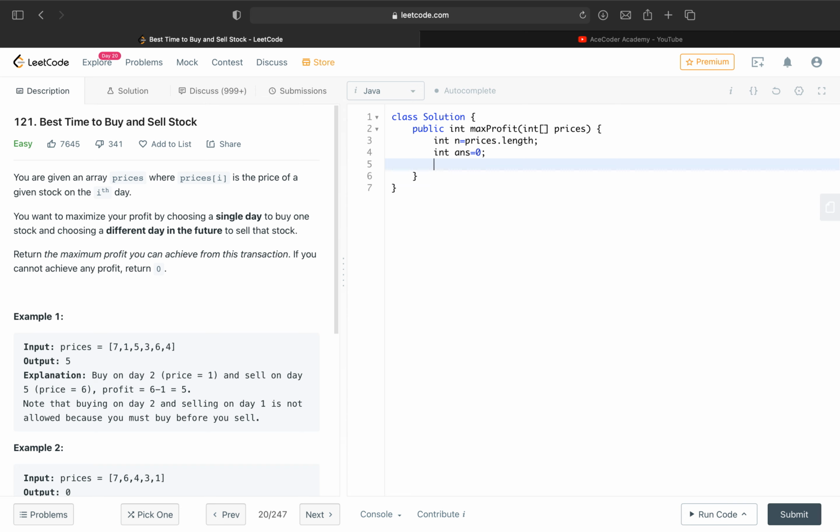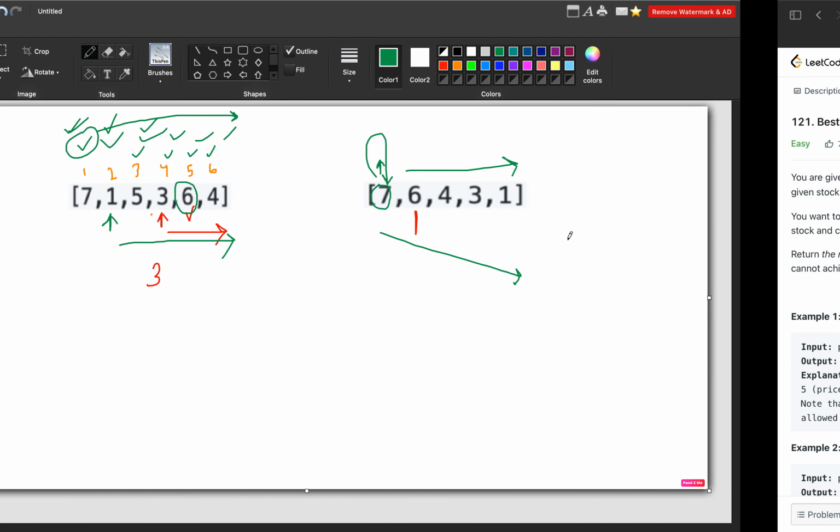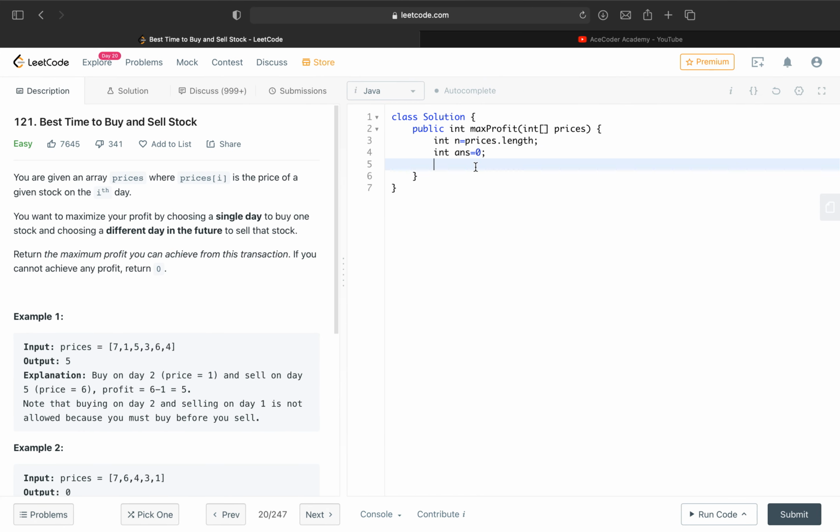that is possible is 0, because in the worst case scenario, for example in this case only, it is a decreasing array. So obviously if you buy on any day, you won't be able to find a day after this day where the price is greater than this particular day, so you will choose to buy it on this day and sell it on the same day. So the answer will be basically 0. So that is the reason we have initialized the answer variable to 0.